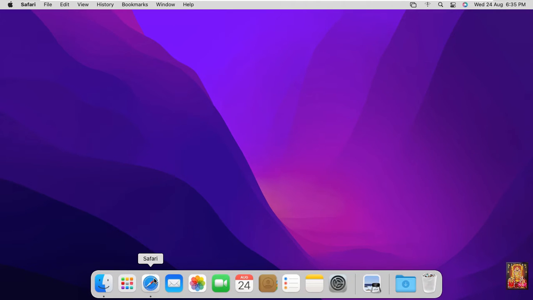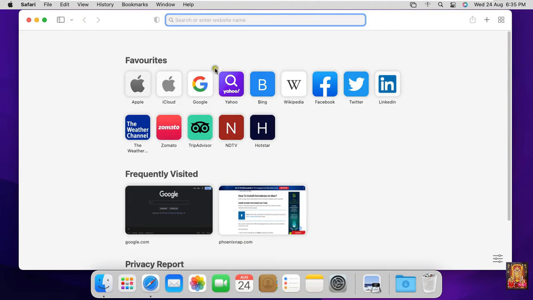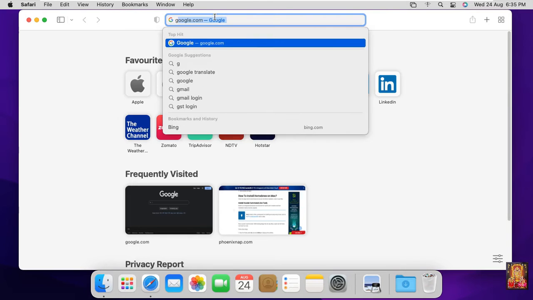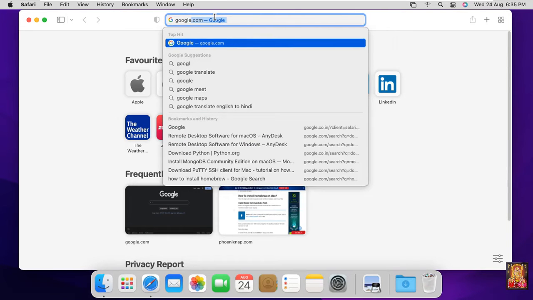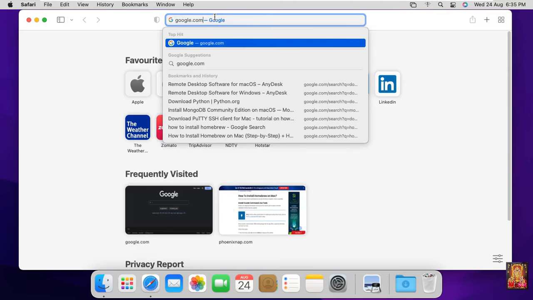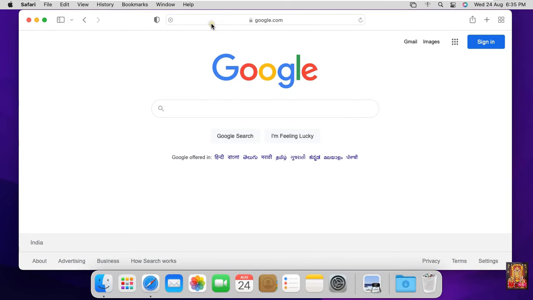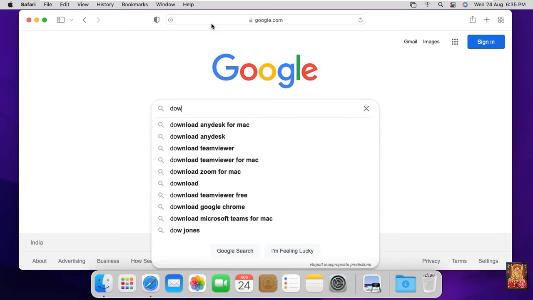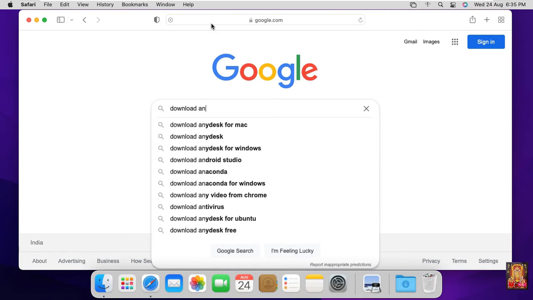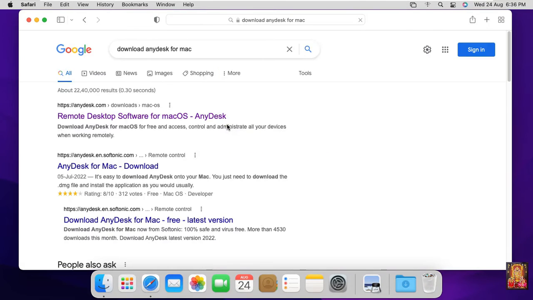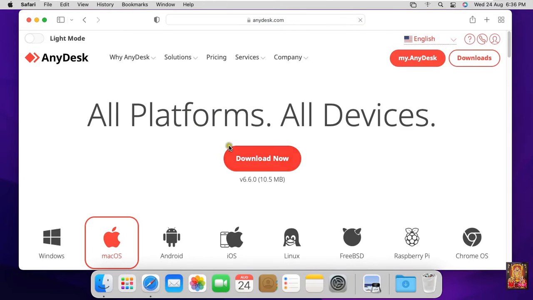Open web browser, type google.com, press enter, type in Google search bar download AnyDesk for Mac. Click on first official website link anydesk.com. Let's click on download now.